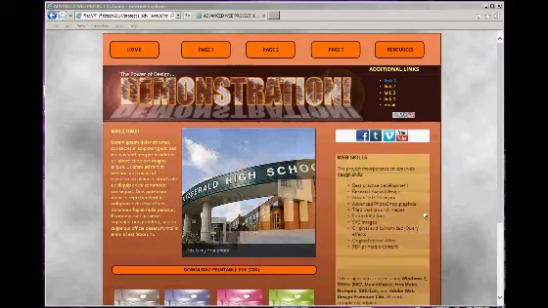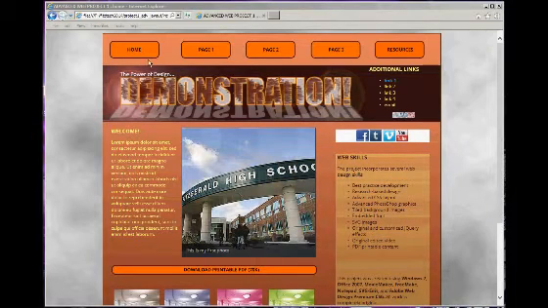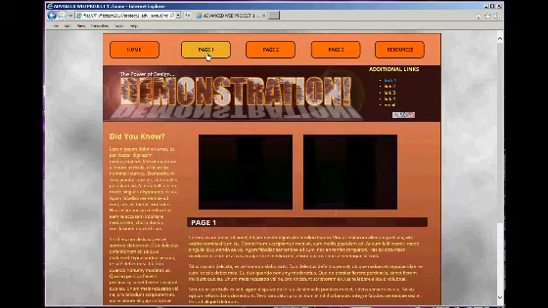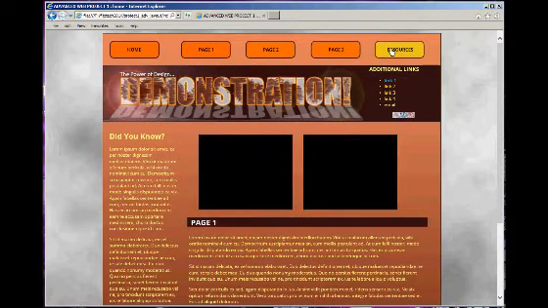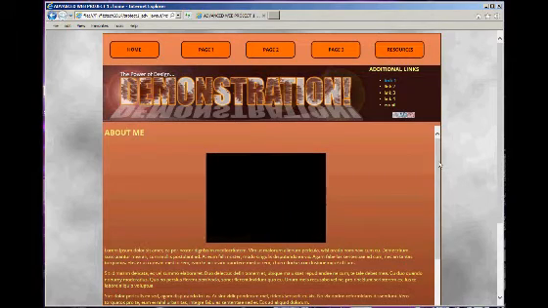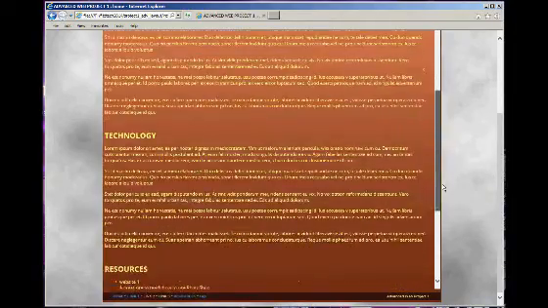Here is the home page just about finished. At this point, if I click on page 1, you'll see that page 1 loads. If I click on resources, you'll see that the resource page loads. The resource page has its own scroll bar because it exceeds the limit of the resources container. And the links down at the bottom, of course, work.